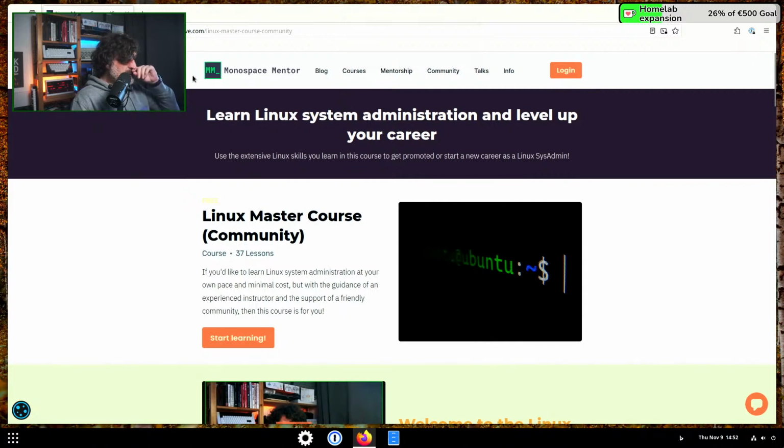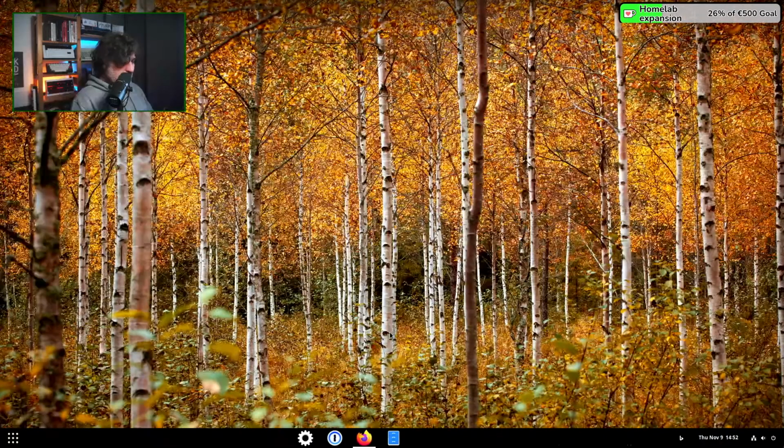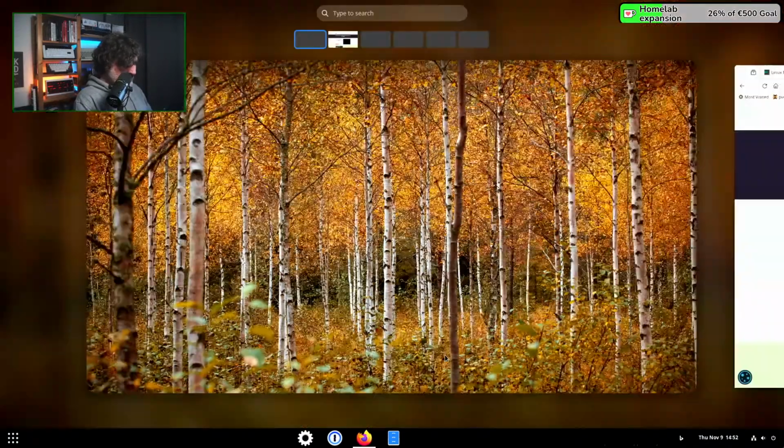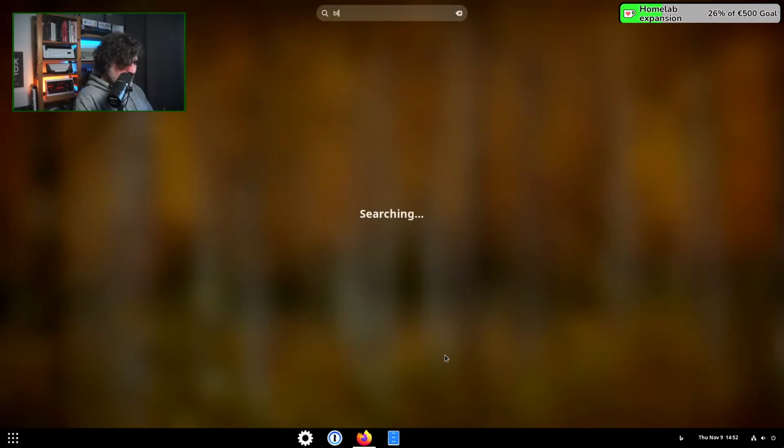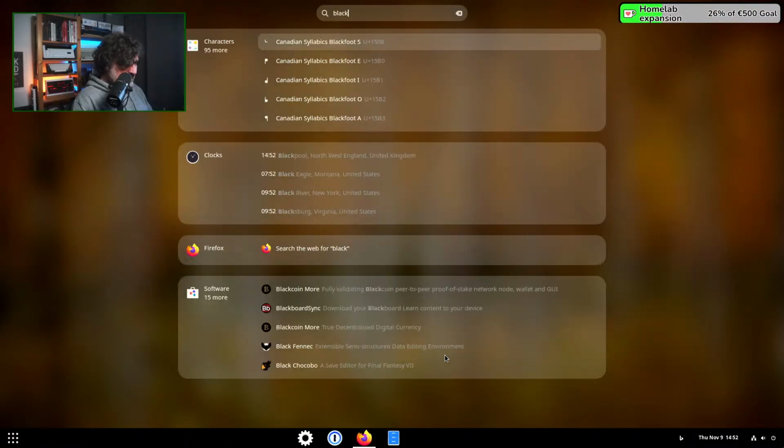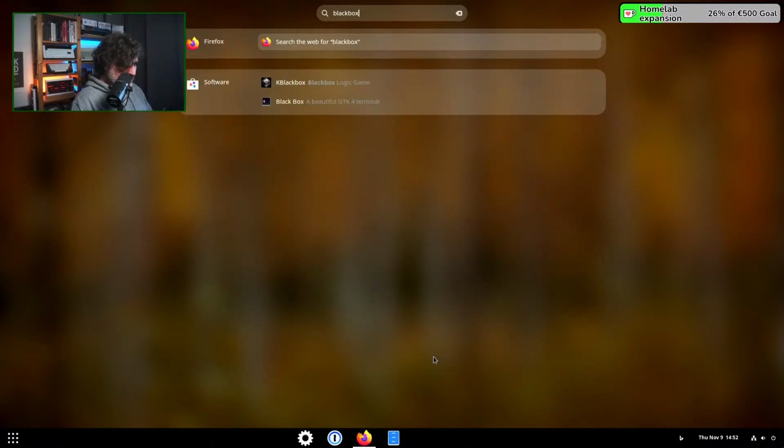All right, okay, so what are we going to do today? I'd like to continue my work on the Prometheus blackbox exporter. Apparently I don't have a terminal in my dock down here. No idea why that is. Do I have Blackbox installed already? No.